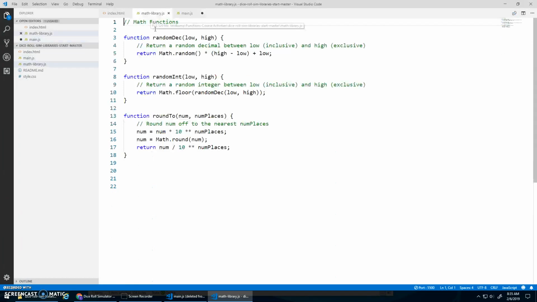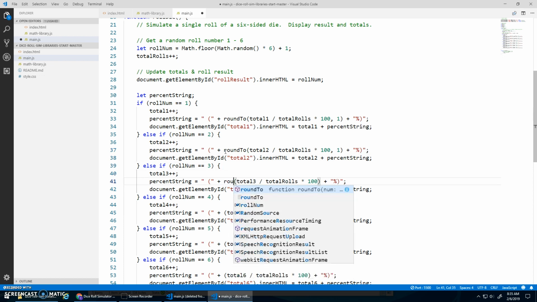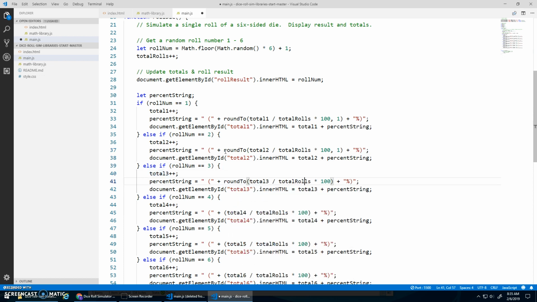Because if you remember, the round2 function took in a number, and then the number of places you want it to round off to. Cool. So I want to have just one decimal place. And then I'll have to change that to round2. It'll do the calculation, comma 1, etc. Round2, comma 1. Yeah, and this function should return the rounded off value, which will then get put into this string.